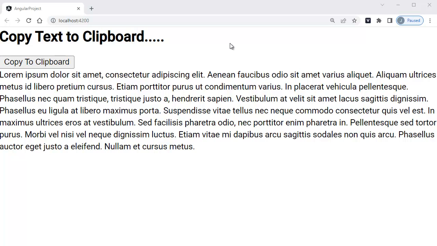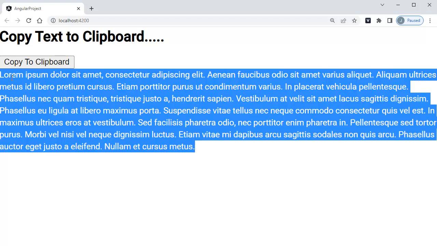There might be many websites where you can see there is a lot of content or code, and there will be another option as well: when you click on that, the text or code, whatever it is, will get copied to the clipboard. You can paste that into Notepad or any Word document or anything. In this application, we are going to see how we can achieve this.